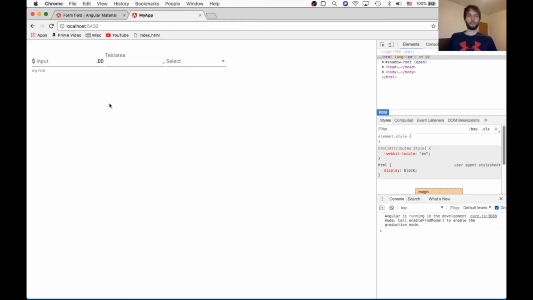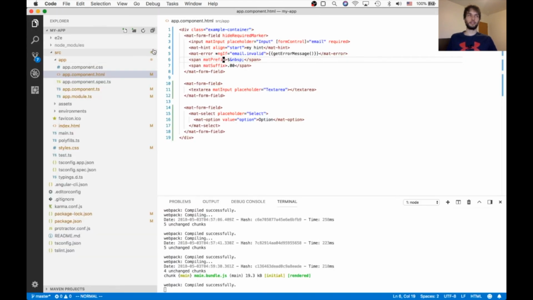Okay, and our form doesn't really make a lot of sense. It's asking for an email and it's putting a dollar amount on it, but you get the idea. So that's prefixes and suffixes.